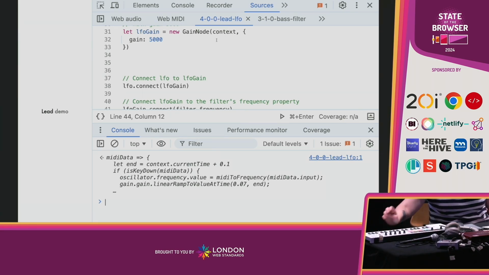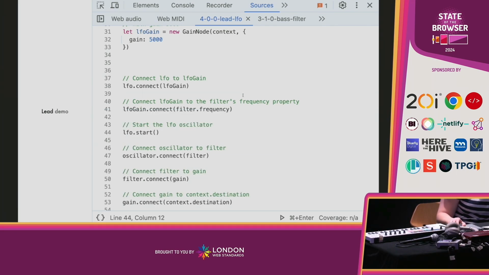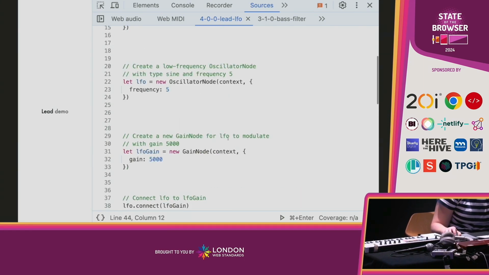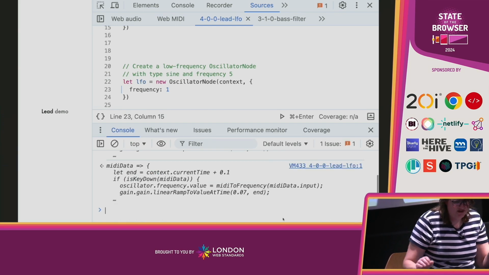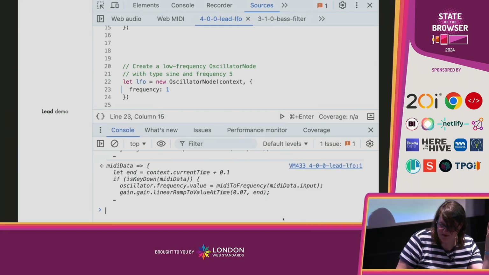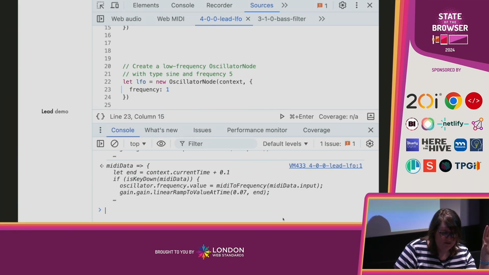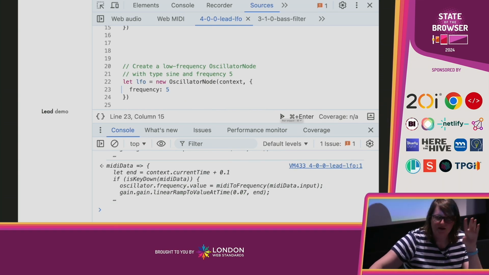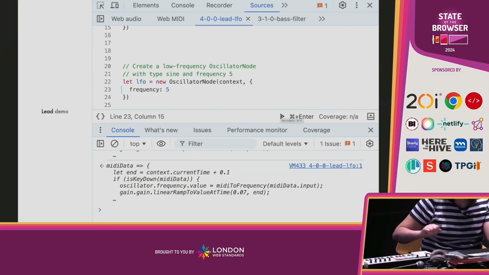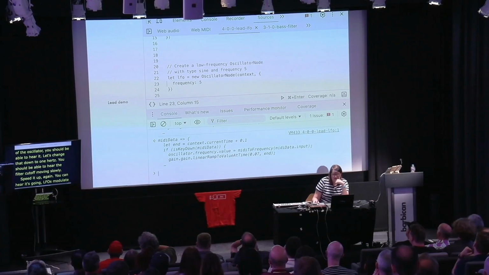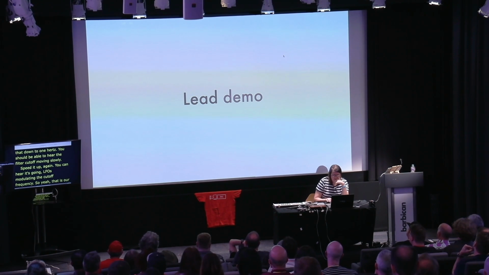And that's our lead. If I change the frequency of the oscillator, you should be able to hear it change a little bit. So let's change that down to 1 hertz. You should be able to hear the filter cutoff moving slowly. Speed it up again. You can hear it's going. That LFO is modulating the cutoff frequency. So yeah, that is our lead. That is our lead part.